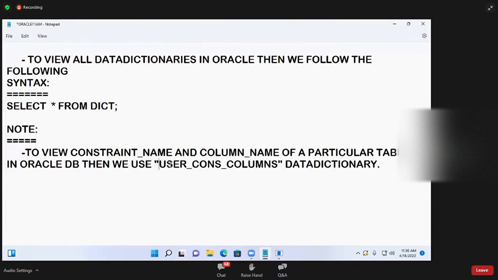What is the data dictionary? USER_CONS_COLUMNS. With the help of this data dictionary, you can see your constraints information. Do you all understand now? So now let me come out.